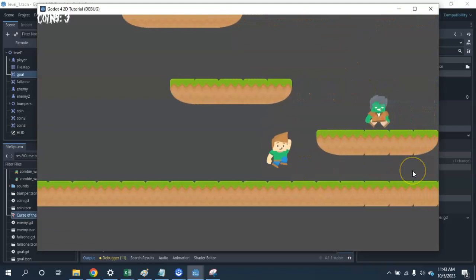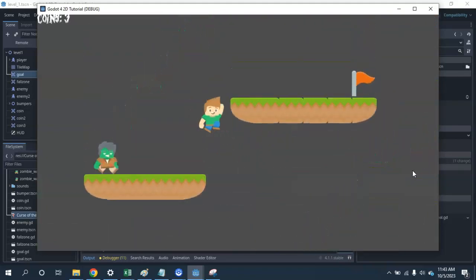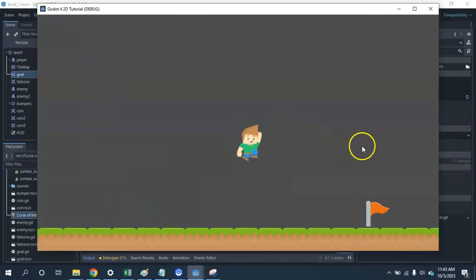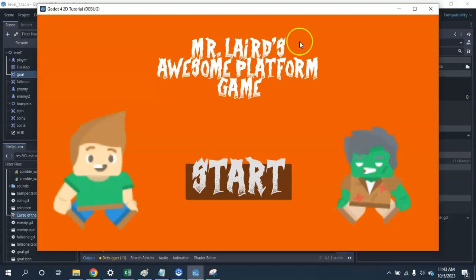Oh, got to dodge the zombie. Get to my goal, which will take me to this level here. It's my final level. If I hit here, it takes me back to my start screen. So now you can start to develop your whole game throughout and have as many levels as you like to kind of lead your player on a nice progression.